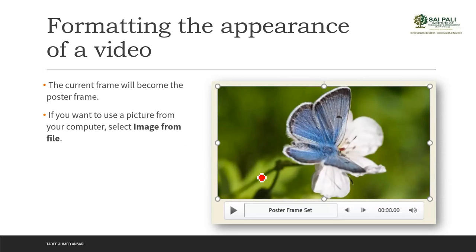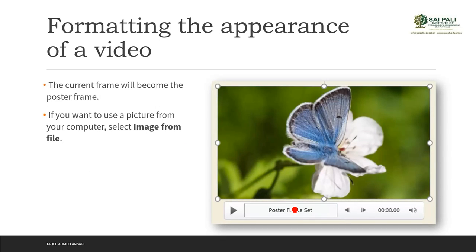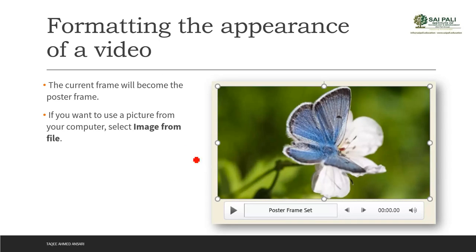You can select that by placing the point where you want to add the frame, and then from this format tab you can select the poster frame, and from there you can select current frame as the poster frame. Or you can also use an image from file. That means if you don't want to use the current frame from your video itself, then you can add it from an image saved on your machine.